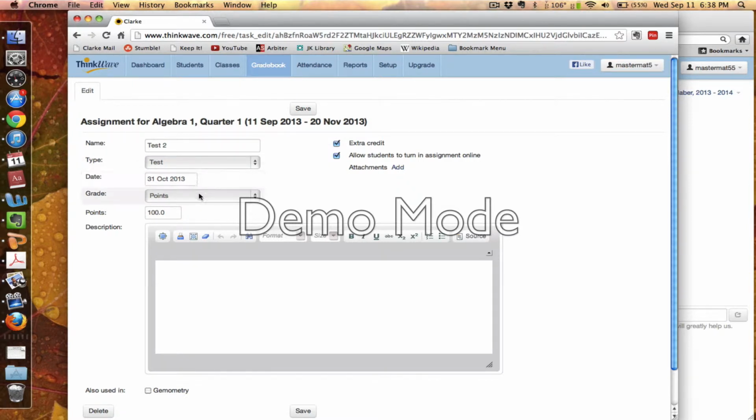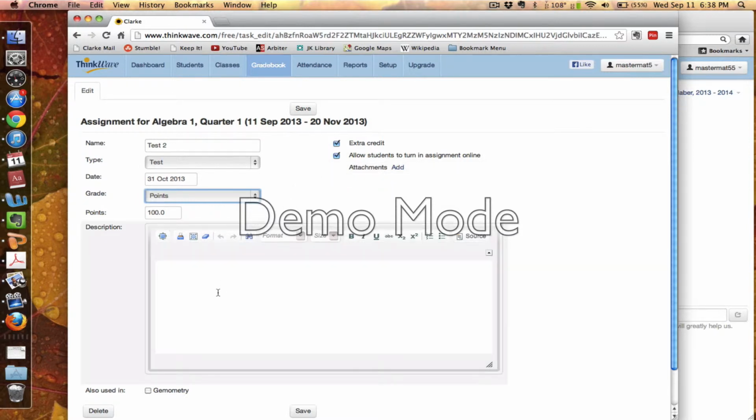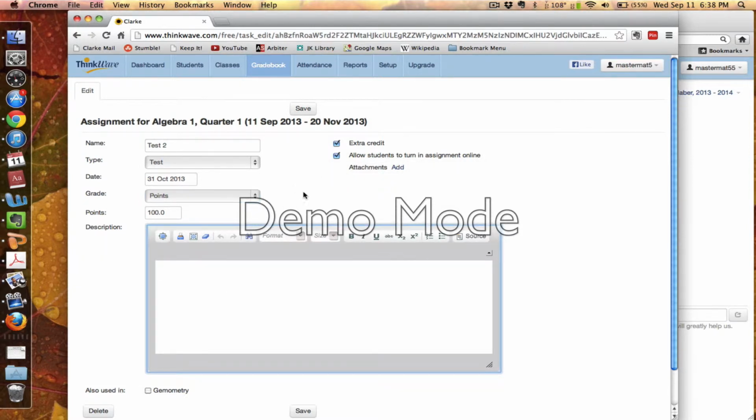You can see when it's due and the grade, what it's out of. So I picked points for this one, and then I had to select how many points. And then right here, I have it checked so students can turn in assignments online, so they could upload it, or I could have an attachment which they could download, maybe some instructions or a document they could modify. And here's just a little description I could type in.